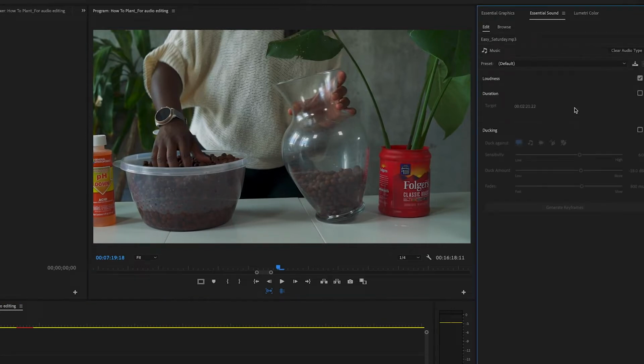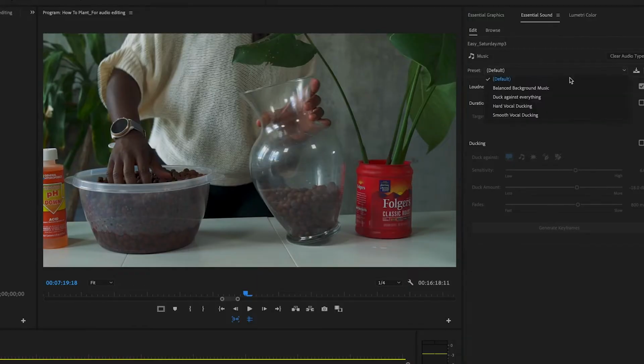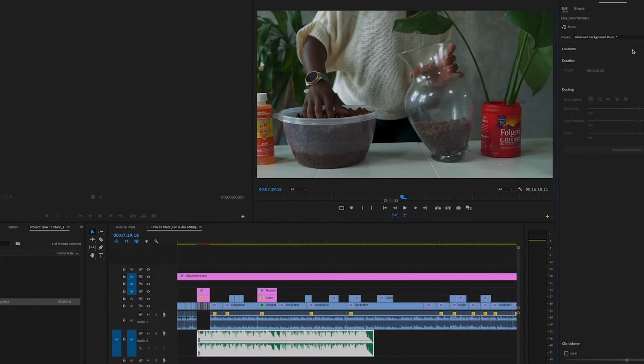You noticed I tagged my stuff as dialogue, because it's me talking, and now I'm going to tag the music as music. That doesn't change anything, it just lets Premiere know this is music. And then I'm going to use the preset I use for a lot of the music whenever I'm just adding it to my videos: Balanced Background Music. That immediately dropped the volume of the music itself. I still think it's a little too loud, but that helped a lot.